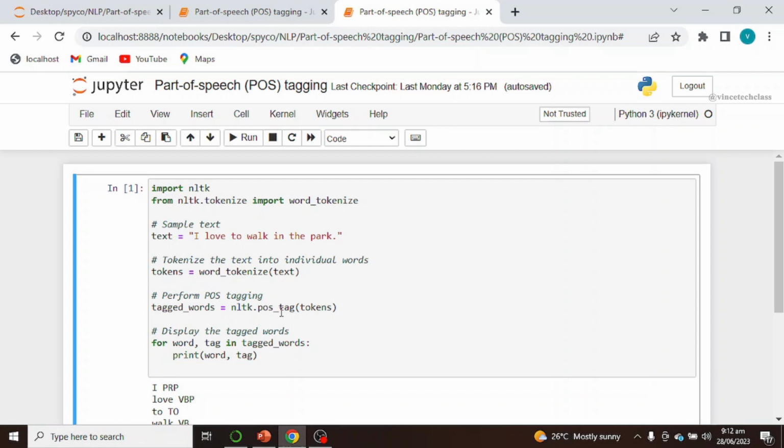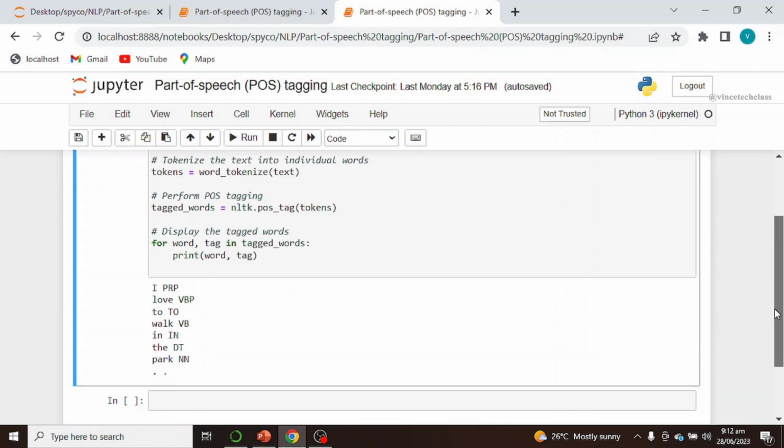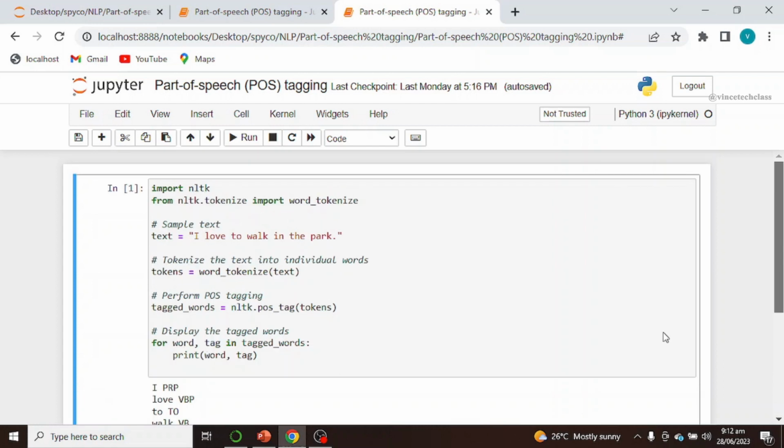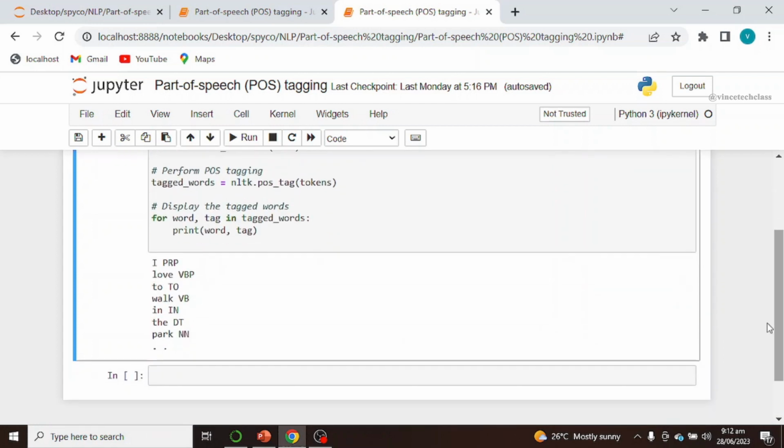The part-of-speech tag function takes a list of words as an input and returns a list of tuples, where each tuple contains a word and its corresponding part-of-speech tag. Finally, we iterate over the tagged words and print each word along with its part-of-speech tag. As you can see from the output, each line represents a word and its corresponding part-of-speech tag.